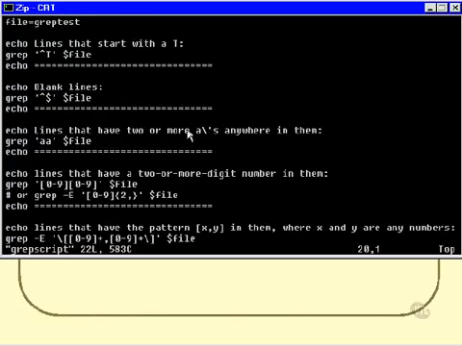Lines that have 2 or more A's anywhere in them, that's actually very simple, just double A. Now lines that have a 2 or more digit number in them, well, this is actually not that hard. There's 2 ways of doing it. One is you can simply say a pair of square brackets enclosing a digit followed by another pair of square brackets enclosing a digit. So that will match one character and that will match another character, and each of those 2 characters will be a digit, so it'll match 2 digits.